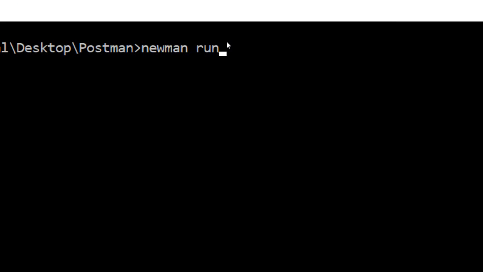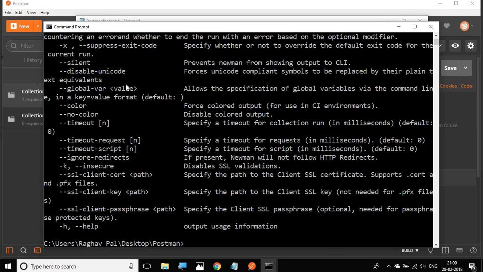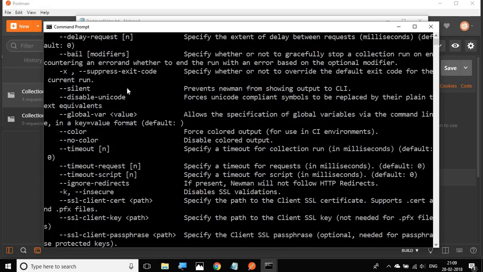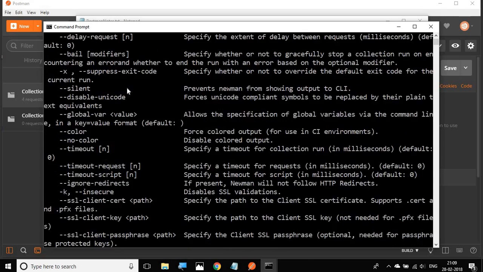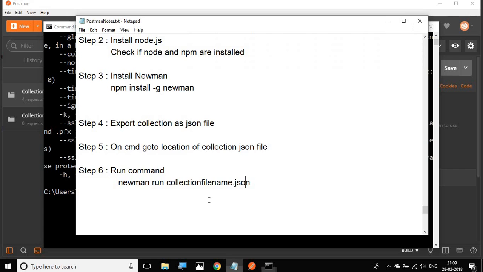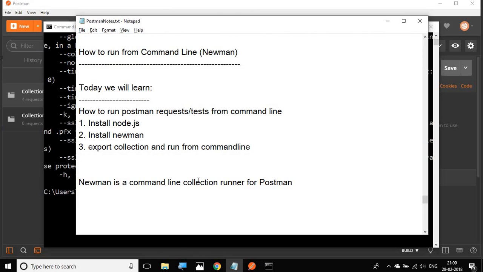Now here you can also use the command newman run -h, and if you hit enter it will give you all the options that you can use with Newman. So there are a lot of things that you can do with Newman. In the coming sessions we will explore more of the options and features of Newman. So this was all about how you can run your Postman from command line.